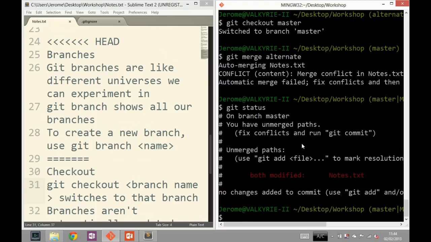So basically what should have happened when we run git merge alternate is it should have taken the changes that we made on alternate, brought them back to master, and automatically combined them. But in this case, Git can't actually figure out what to do, because as far as Git knows, we've done two different things which both conflict with each other, right?